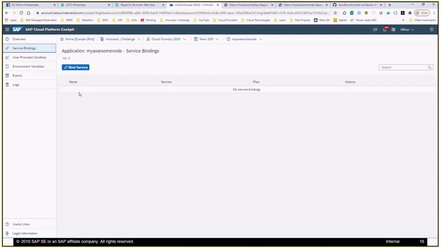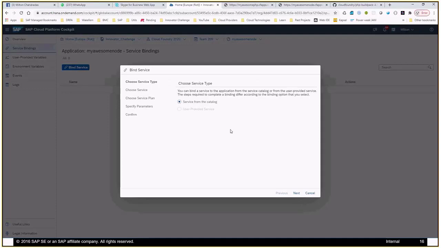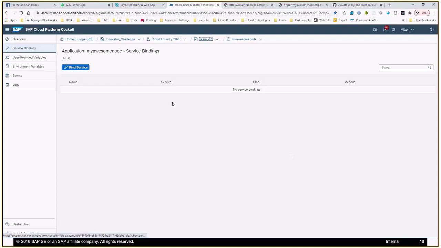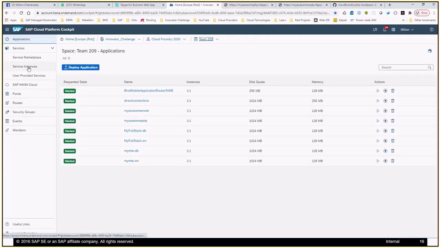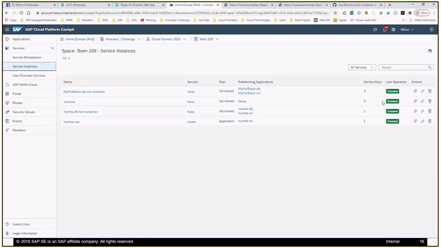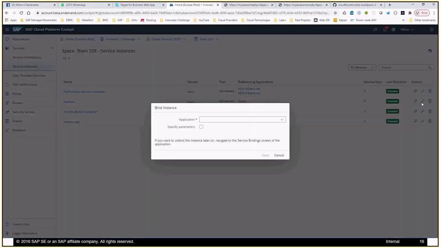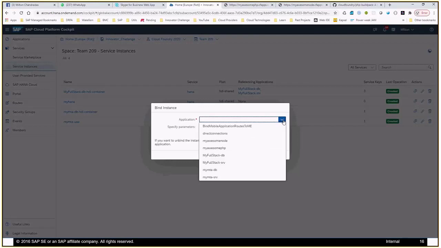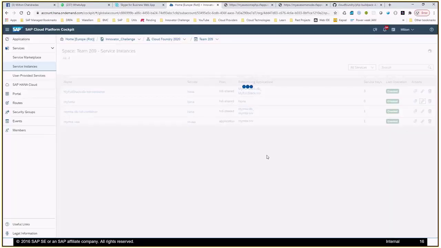Now, all this thing that I'm showing you on this UI, you can easily do on the command line as well, and I'll show you the command that you can run to bind the service. So you say bind service, and the service that you want to bind, actually, you know what, I'll go the other way around. So from the service instance, so I have the My HANA here. This is so much easier. So I go into My HANA. Right now, it's not bound to anything. Click on this link, bind instance, and it tells me which application to bind to, and I can choose the My Awesome node, and I save.